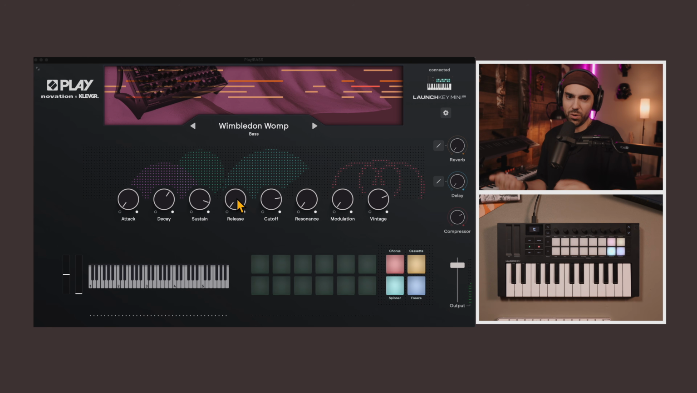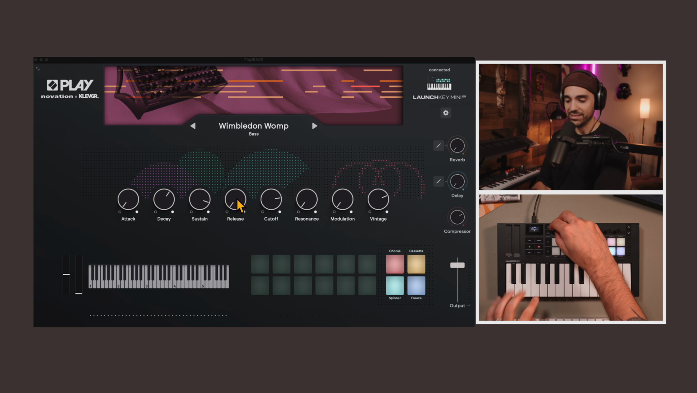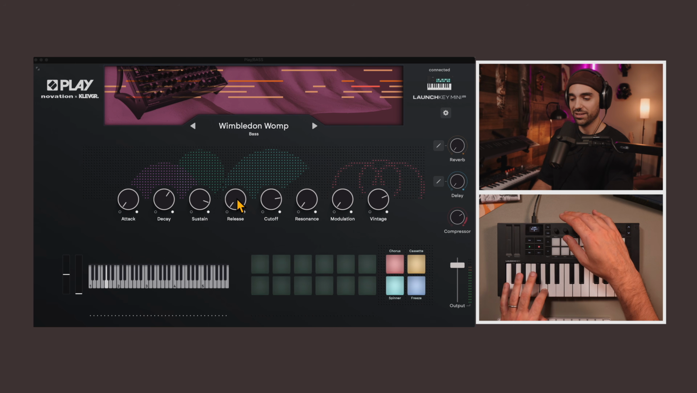bass sound. And of course, if I want that plucky, almost like electric bass sound, a fast attack is crucial. I don't want these notes fading in. Or maybe you do for your particular track.